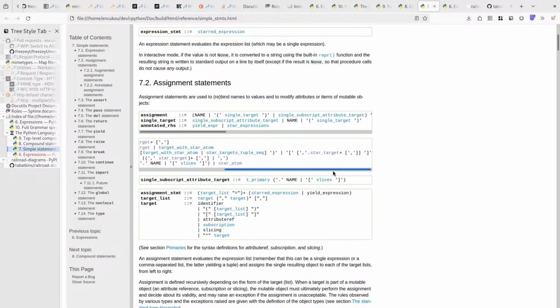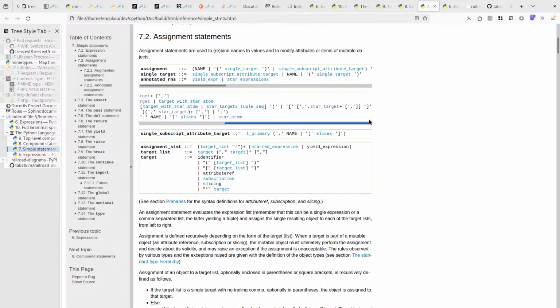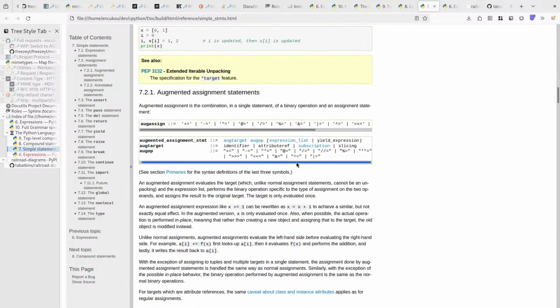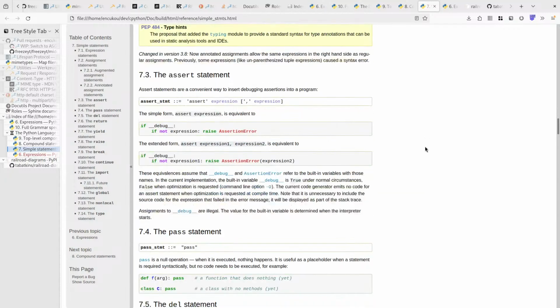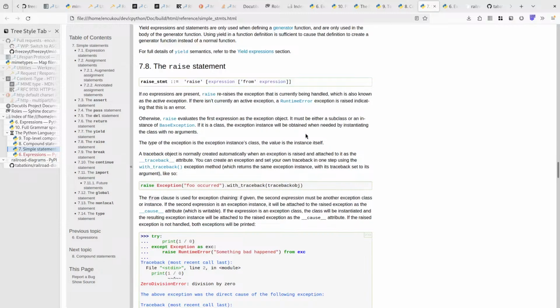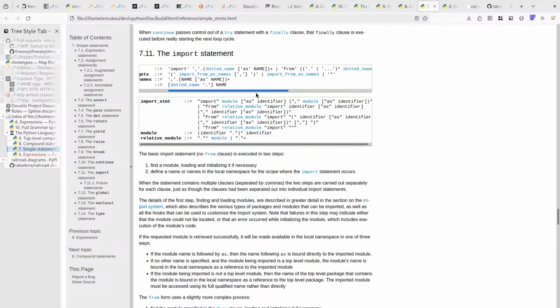This is horribly complicated, but I don't see the pattern we're looking for in here. So let's go on. Augmented assignment is just long, not complicated. This is fine. Import. No, that's just a lot of weird variants.